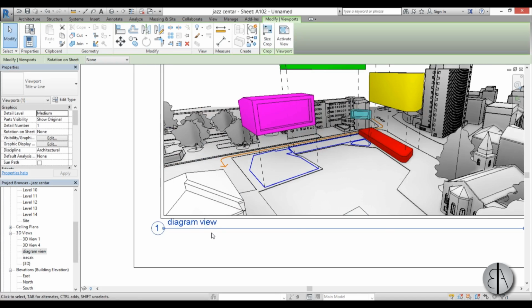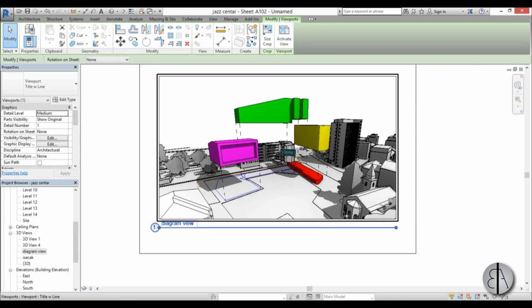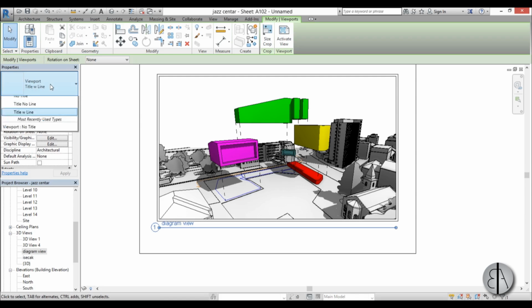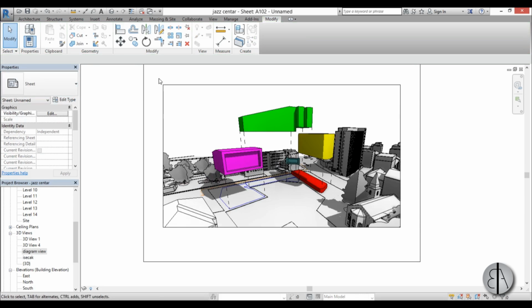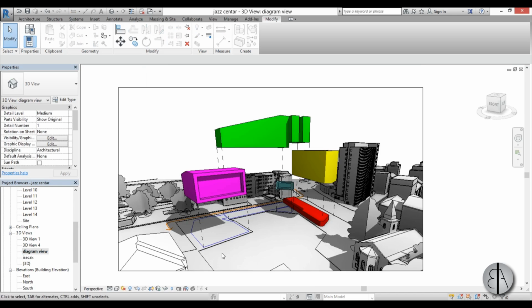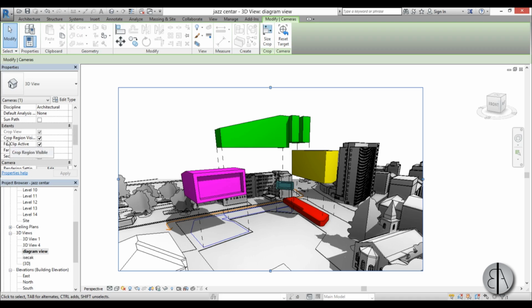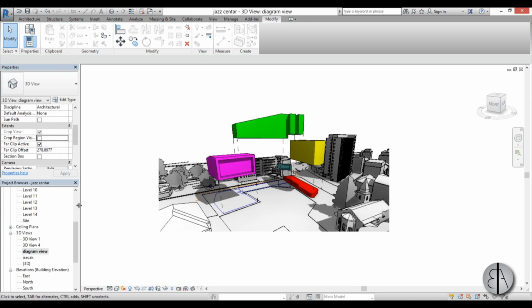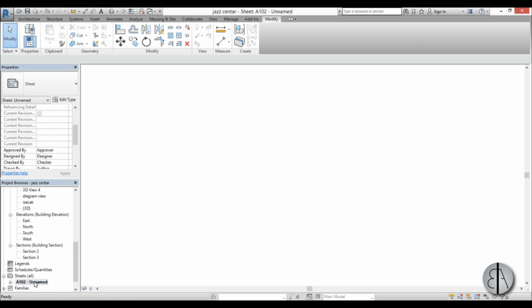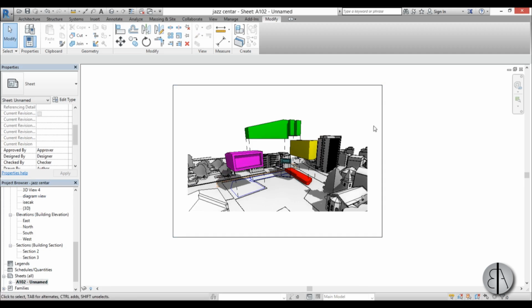Now first, I don't like this diagram view and this number 1, so I'm going to eliminate that in the properties panel. Just go no title, and now we can see it. But I also dislike this outline. It kind of looks ugly and unnecessary, so I'm going to go here to diagram view, select this view, scroll down a bit, and here we have crop region visible, and just uncheck that and apply, and now you can see it's gone. And if we go here into our sheet, open up this, go to our sheet, you can see we can't see it anymore.